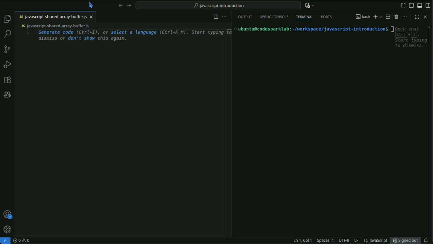SharedArrayBuffer is a powerful tool in JavaScript for sharing memory between multiple threads. Especially in combination with web workers, it enables parallel processing, making it effective for computation-intensive tasks and applications requiring real-time capabilities.